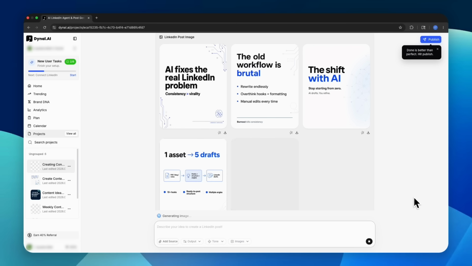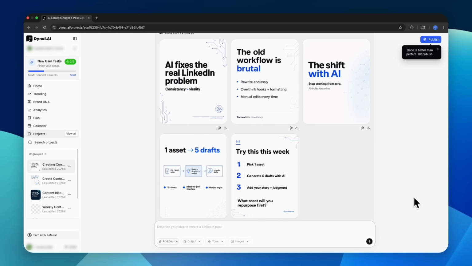You upload a blog post, a PDF, or even rough notes. Dynal breaks it down into actual LinkedIn-ready content, a hook, a structured body, clear formatting, and multiple angles you can build from. And instead of rewriting everything manually, you're refining and customizing from a strong starting point.